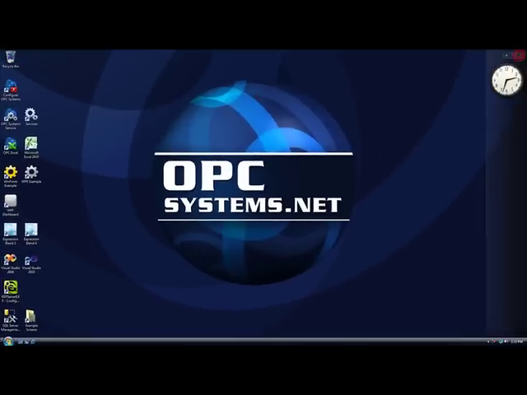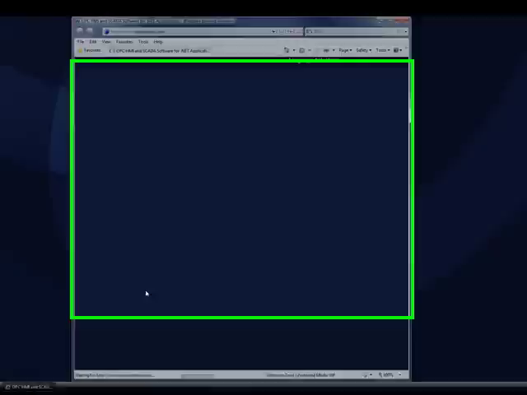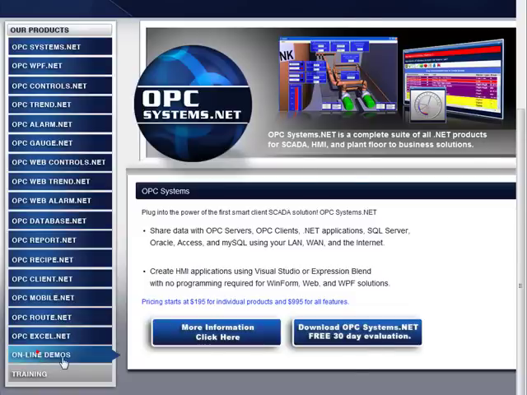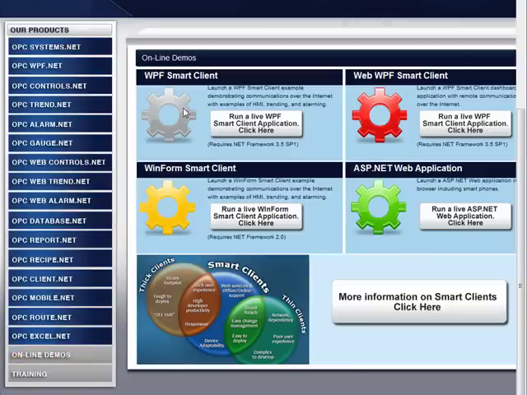WPF applications can also run as a smart client. From our website at opcsystems.com, from the main page you'll find an online demos link. When you select this, you can run a WPF smart client, and that is connected to an internet server in Texas. So anywhere in the world you can display and control data from that system hosted on the internet.